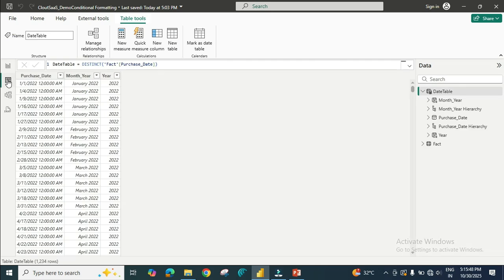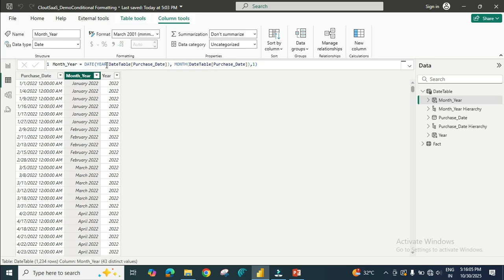Now let's understand the date table. In the date table, I have created it using the DISTINCT function and pulled out the purchase date from the fact table, so the unique values will be available over here. I have created new columns in the same table: month year, where I pulled out the year and month from the purchase date, and year, where I pulled out the year from the purchase date. So I have created these two columns.